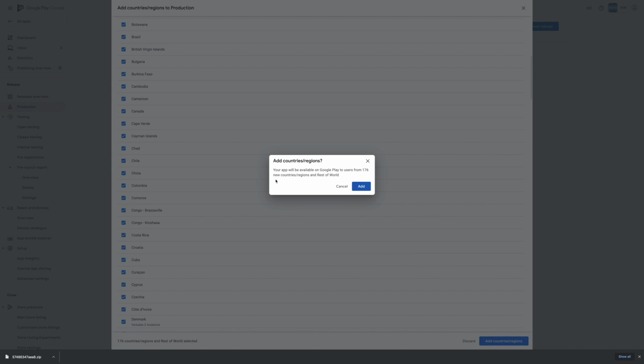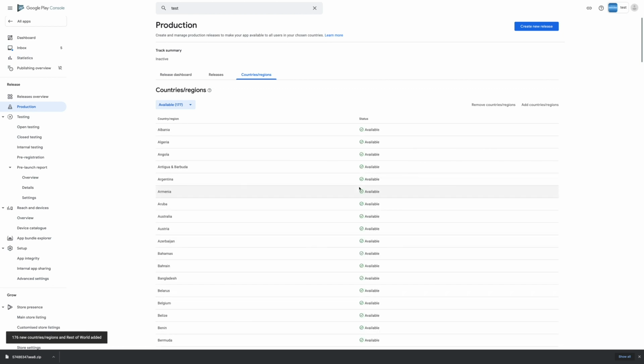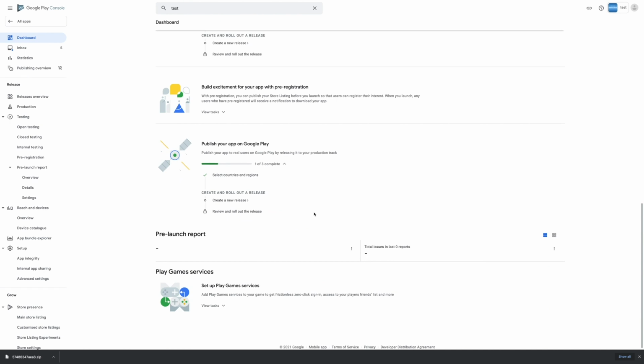A confirmation pop-up will open. Now click on add. Here you will see all the selected countries where your app will be available. If you want, you can remove and add countries or regions. Now go back to the dashboard to create a new release.